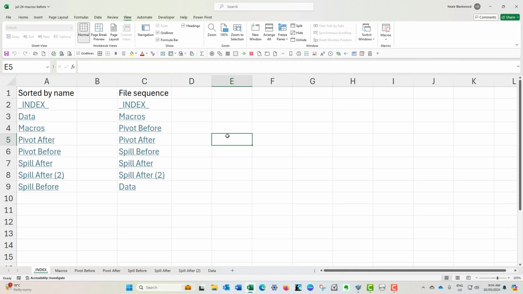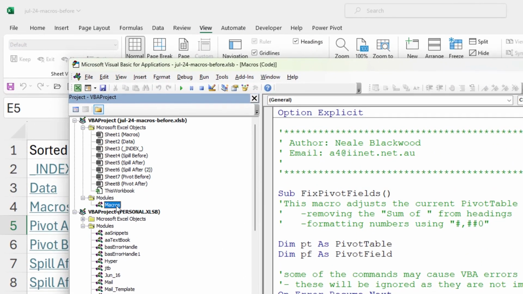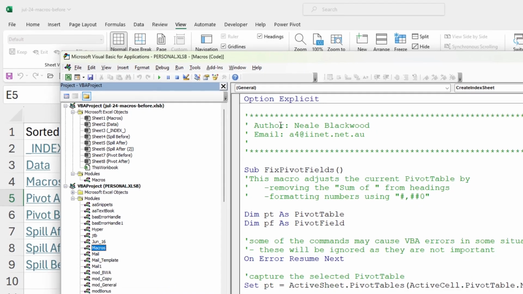Once we've created it, we can go back to our VBA window, and we can copy this module. This is where the macros are. I'm just going to drag it to the personal macro module section. There it is, and now that's ready to go. That's all you need to do, and those 3 macros are now in the personal macro workbook.